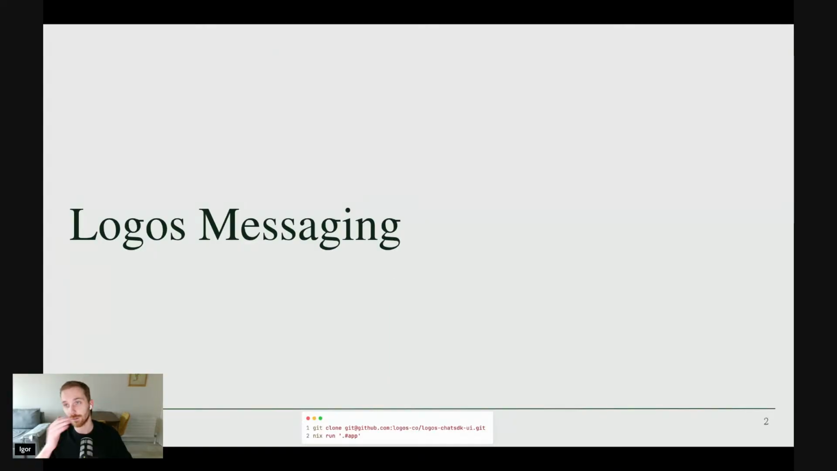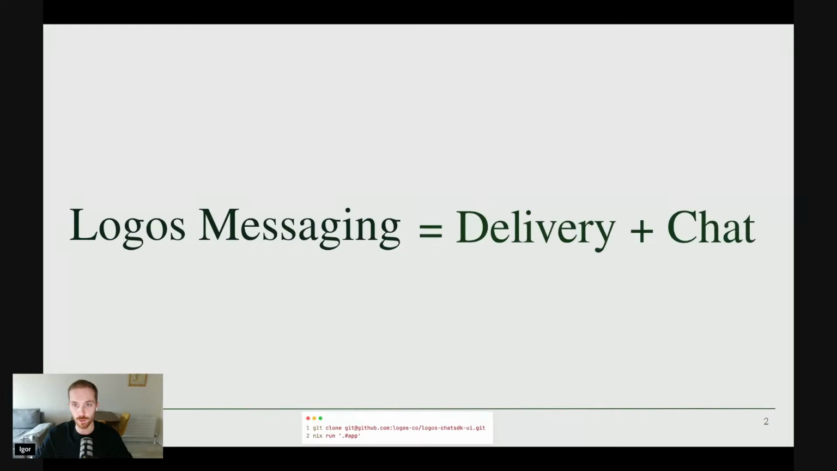So what we'll be talking about today is Logos messaging. Logos messaging consists of 2 parts, mainly. Before, it was called Waku. Waku was split into a few teams, one of which is Logos messaging. Logos messaging is delivering 2 products. One is Logos delivery, and one is Logos chat. Delivery is something that was called Nim Waku before, Logos messaging Nim. Now it's called Logos delivery. And the other one is Logos chat, which is a level on top of Logos delivery.